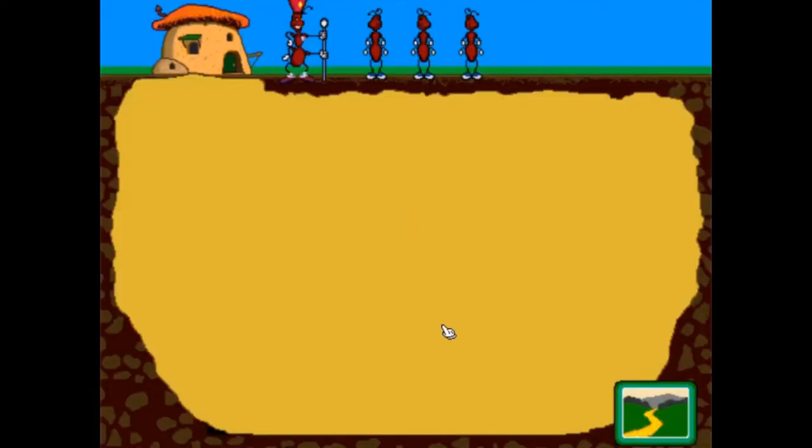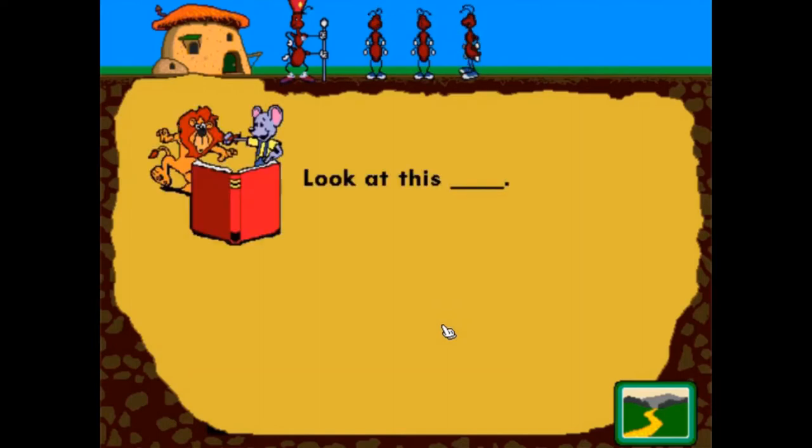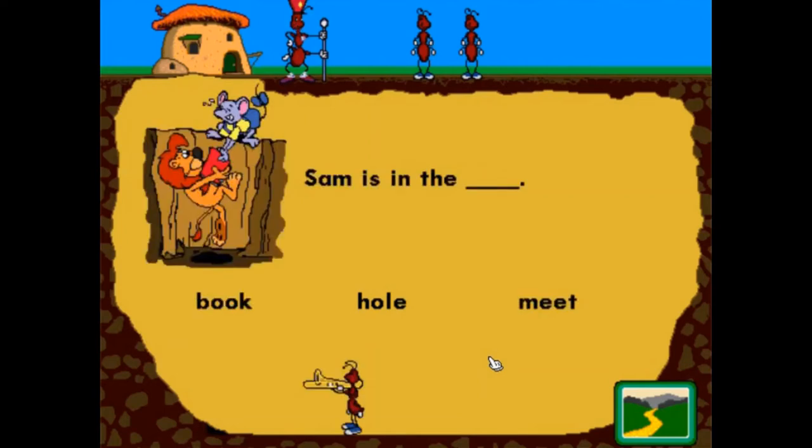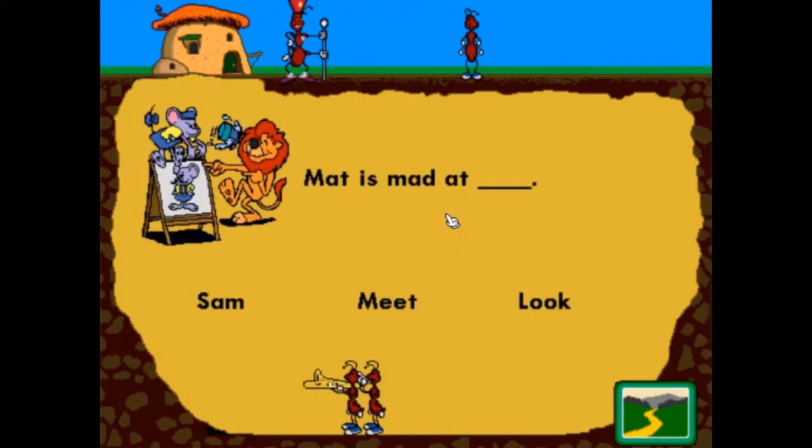Hi, I'm Ben the Ant. This is my gobbling ant band. Hey, where's your instruments? I don't have an instrument. You? I don't have one. You have one? Nope. To find an instrument and join the band, read this sentence. Look at this. Hey, there's a word missing. Pick the word that completes the sentence. Book. Look at this book. Pick the word that completes the sentence. Hole. Sam is in the hole. Pick the word that completes the sentence. Sam. Matt is mad at Sam.